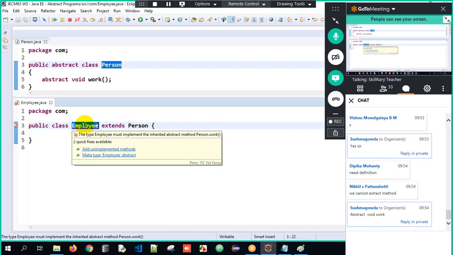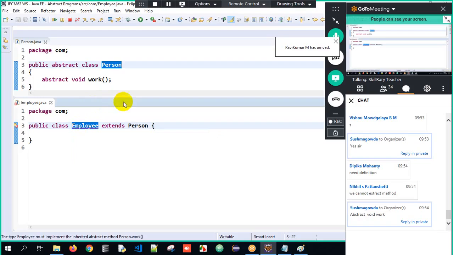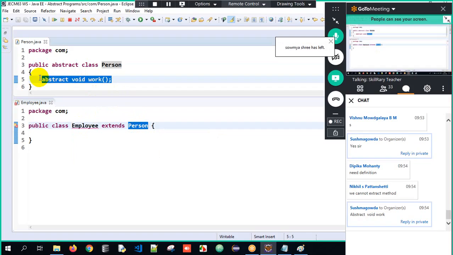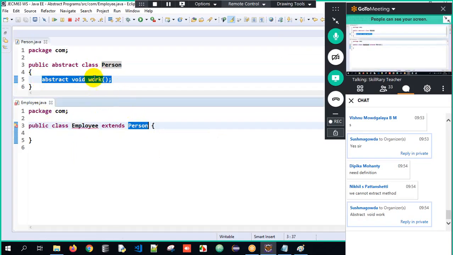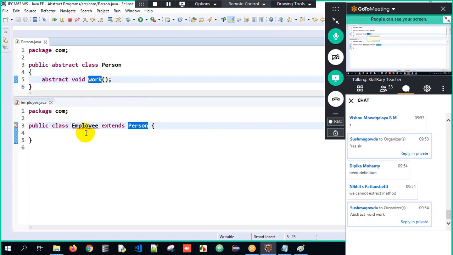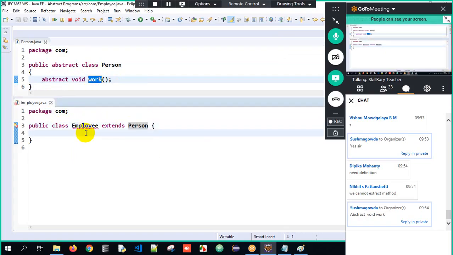No matter what, he will allow only concrete methods, and concrete methods will have declaration and definition both, right? So when a class is inheriting an abstract class, it means the abstract method work. What is inheritance? Acquiring the properties of one class into another class. So when employee extends person, it means the abstract method work is inherited into employee. But the work method is an abstract method. It does not have any implementation at all.